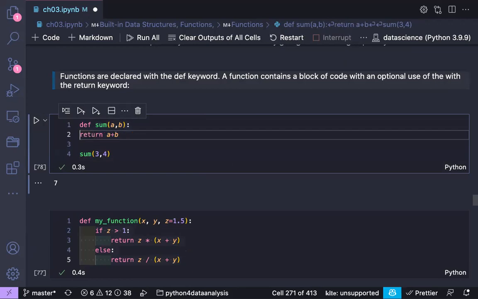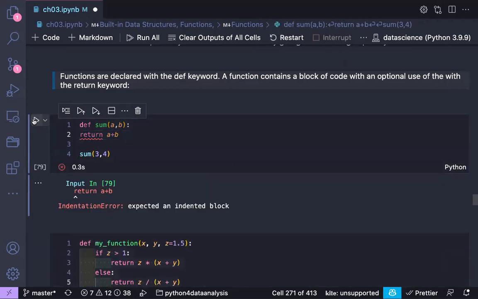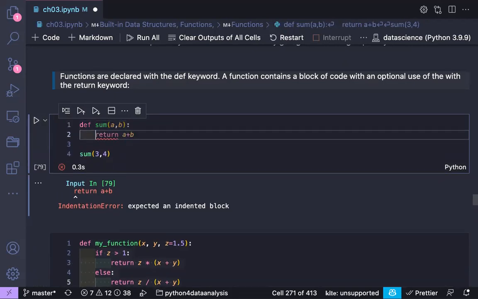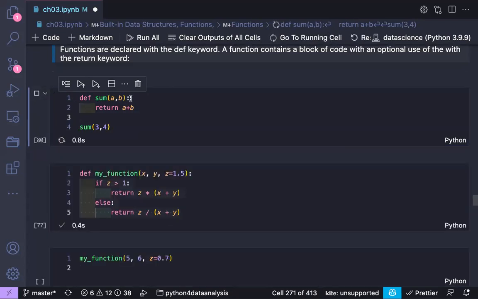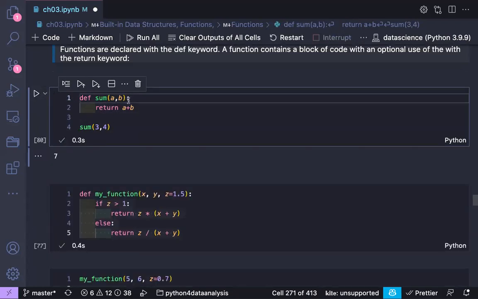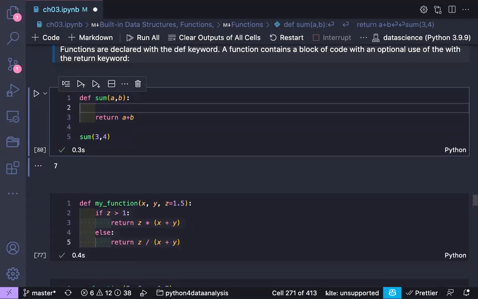But remember, you cannot have this in one line. When you have this, you will get an error, right? So anything that comes after this colon in Python, the next item must be indented. Anything that follows the colon must be indented. And one thing you should also remember, in a function we have what we call a docstring, right? A docstring basically explains what the function does.